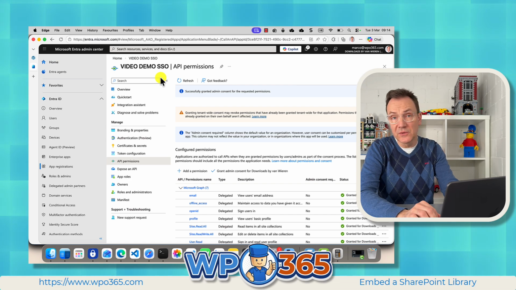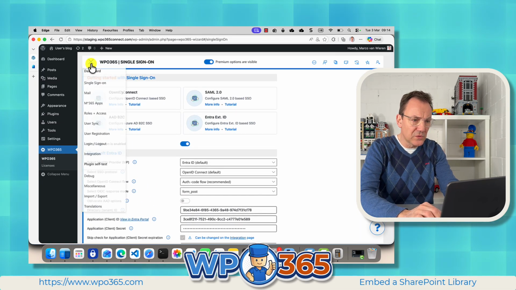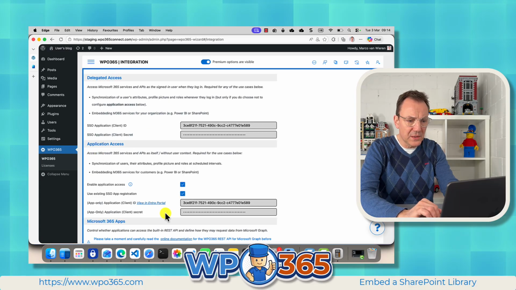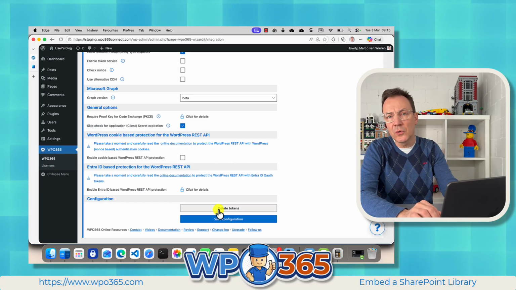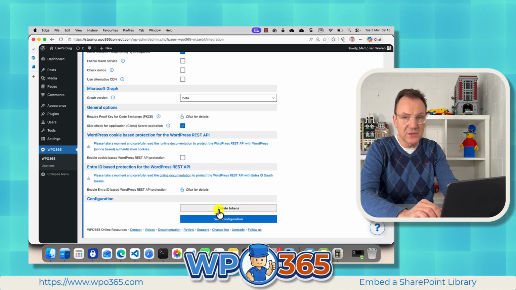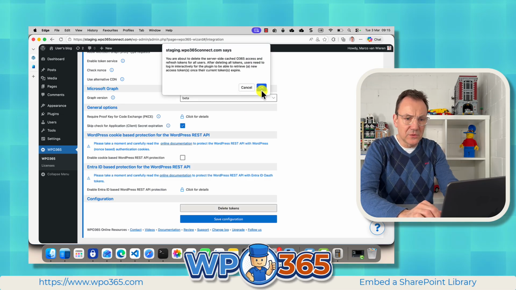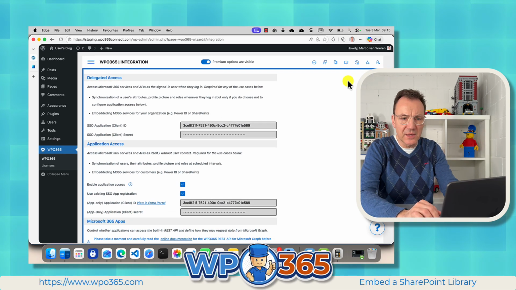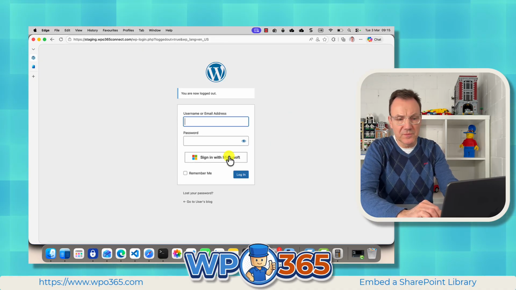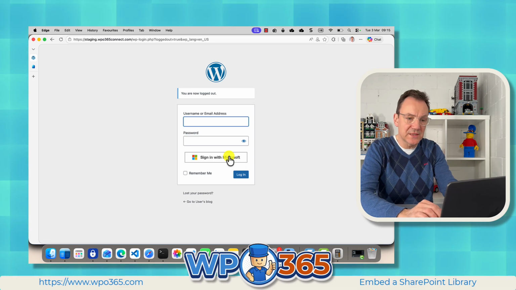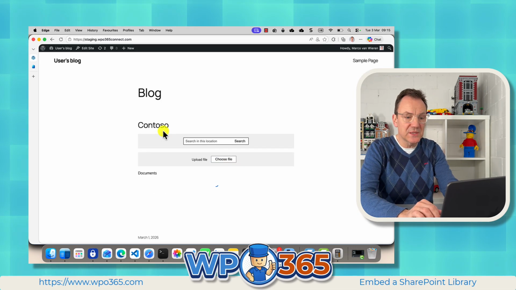I return now to my WordPress website. And here I will go to the integration page. I scroll all the way down and I have here a button to basically delete all the cached tokens. And since we changed permissions, I'm just wanting to make sure that I delete all existing tokens, and I will sign out and sign back in with Microsoft so that my account, that's also used for testing and previewing, does have the right permissions, the new permissions that I assigned.